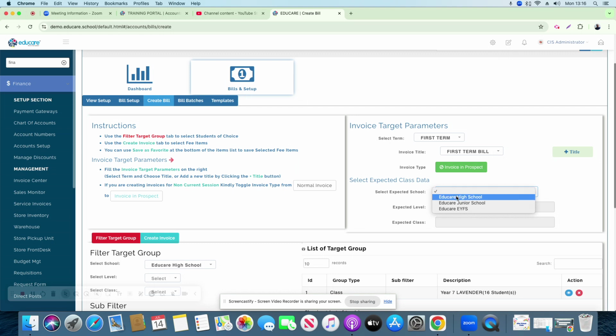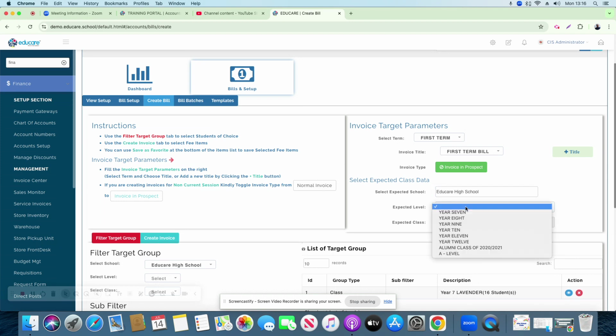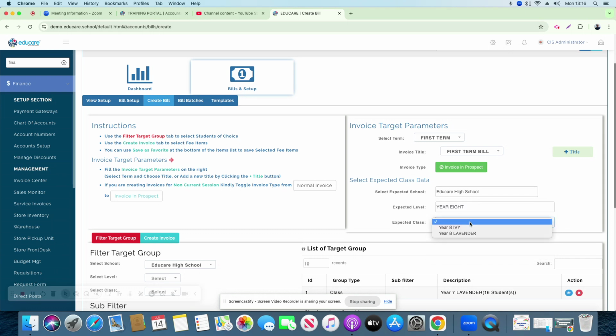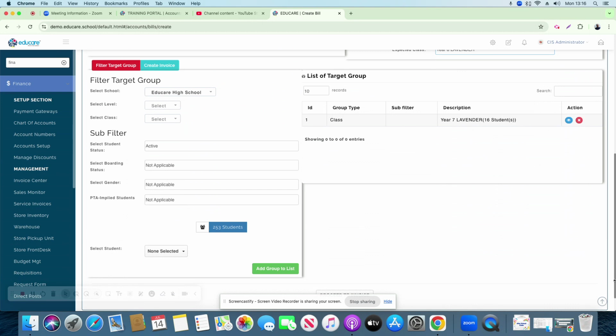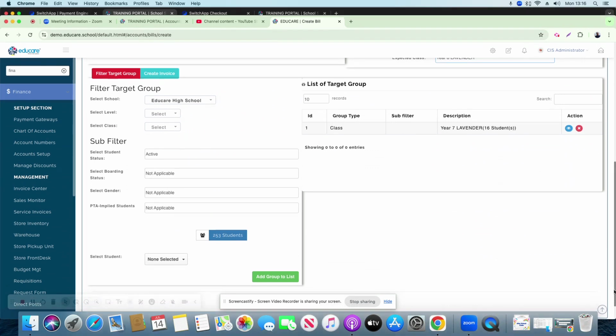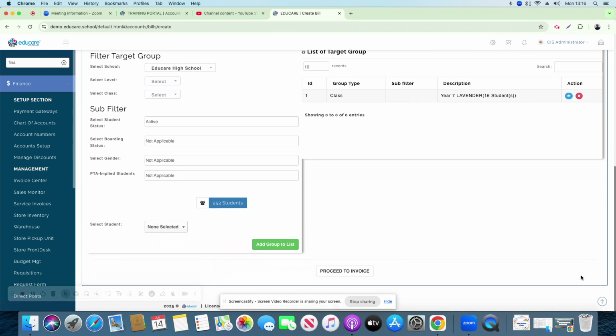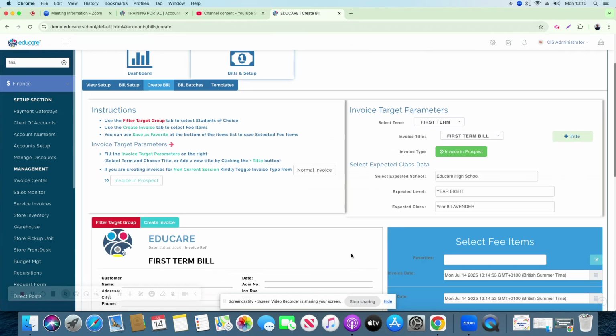Select expected school, expected to still be in high school. Expected level, year 8. They are currently in year 7, so the invoice they are taking home is a year 8 bill. Class, year 8 lavender. You scroll down. You click on proceed to invoice.